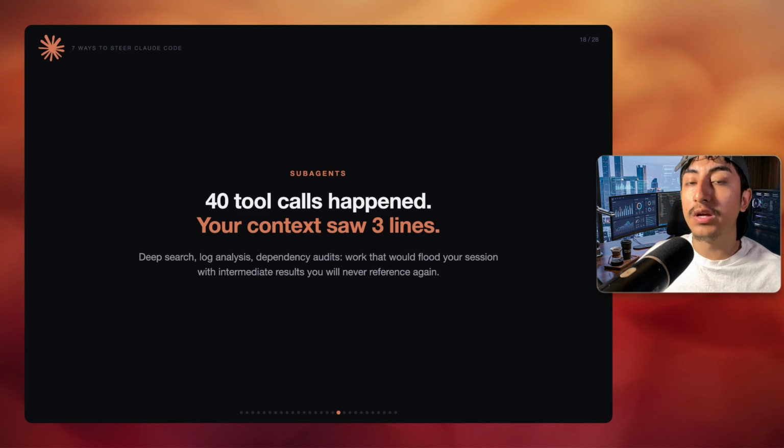So let's think about what that actually means for something like a deep code-base search or a log analysis. That work might involve 40 tool calls, dozens of file reads, and piles of intermediate results you will never look at again. With sub-agents, all of that happens within the sub-agent's context window. None of it will pollute your main session. Your main session just gets 3 lines: here's what I found, and then the results.